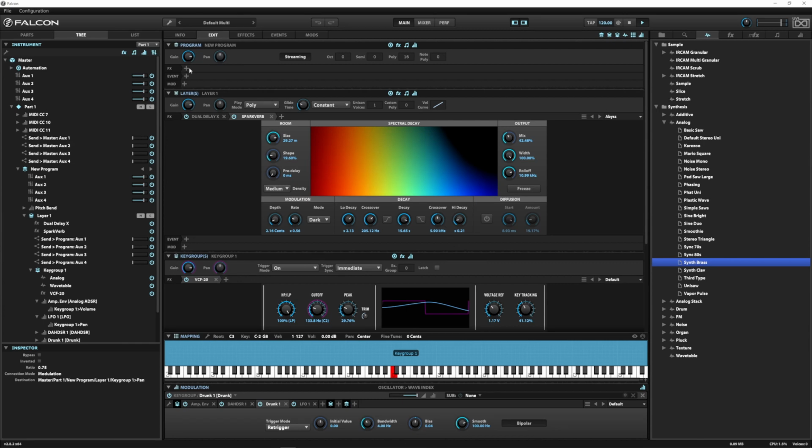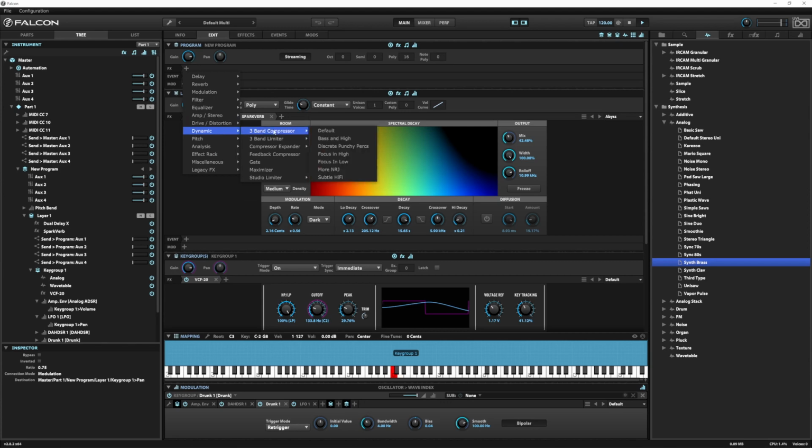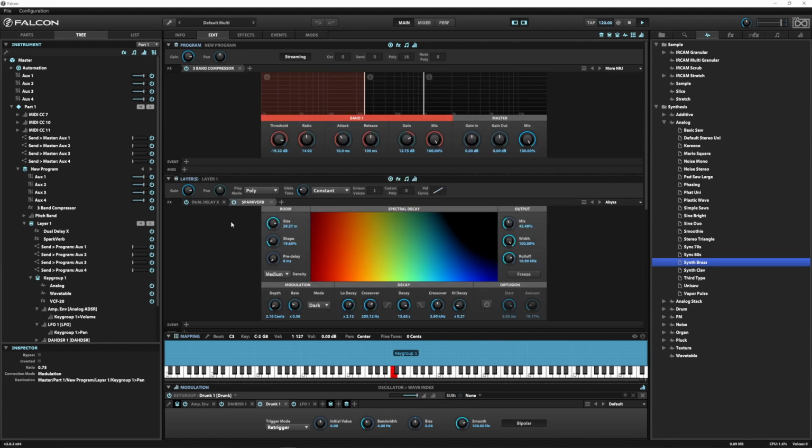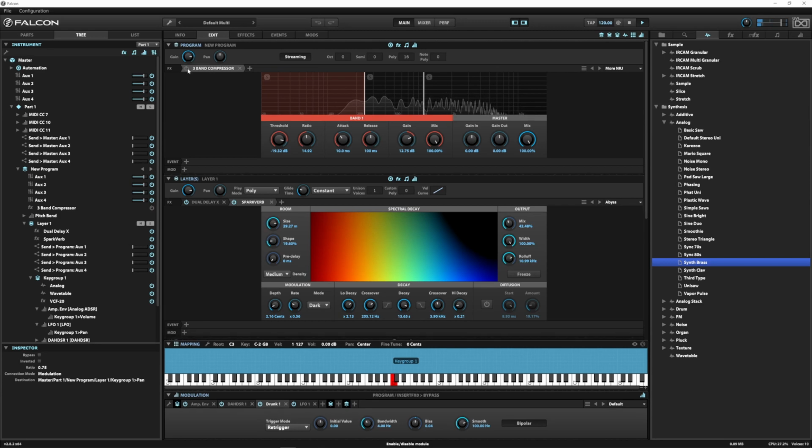Well, why don't we add something at the program level? Let's start to compress this together, get it sounding a bit glued together. Let's put on a nice 3-band compressor. Here we go, is our 3 bands, 1, 2, 3. This is now at the program level. So if we had multiple layers, they'd all be summed up and processed now at the program level. With it, without it.